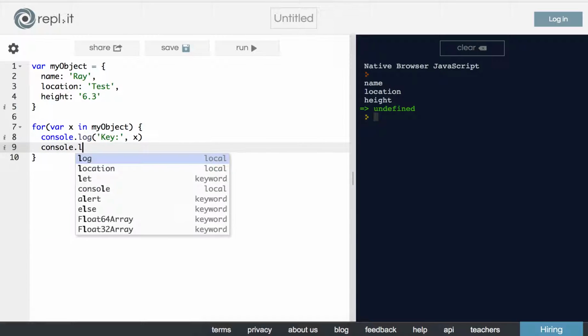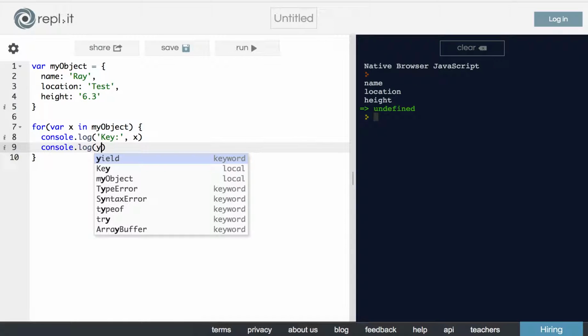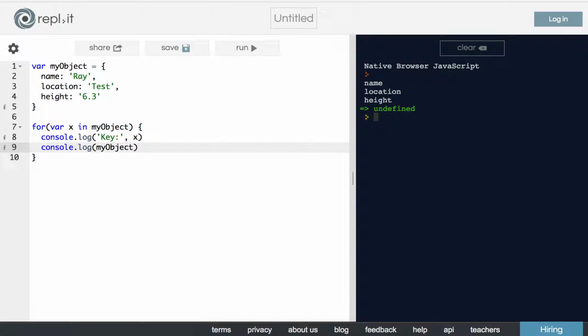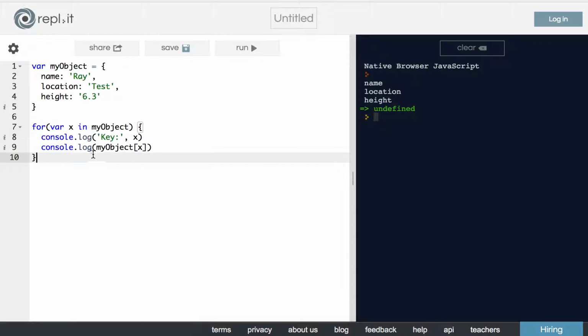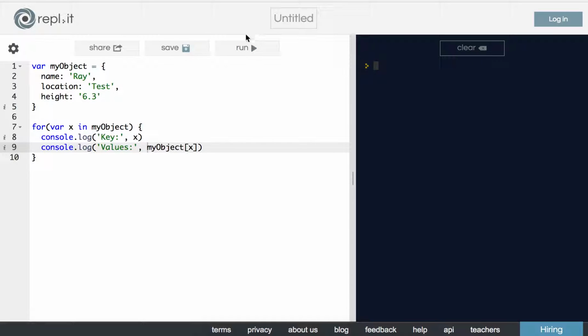It's as simple as doing the object's name. Now we use our array-like syntax here to access the key. So we just pass the key, which in this case for each one is x. And we'll say this is the values. And if we rerun this, you'll see that we now have the key. And we also have the values.